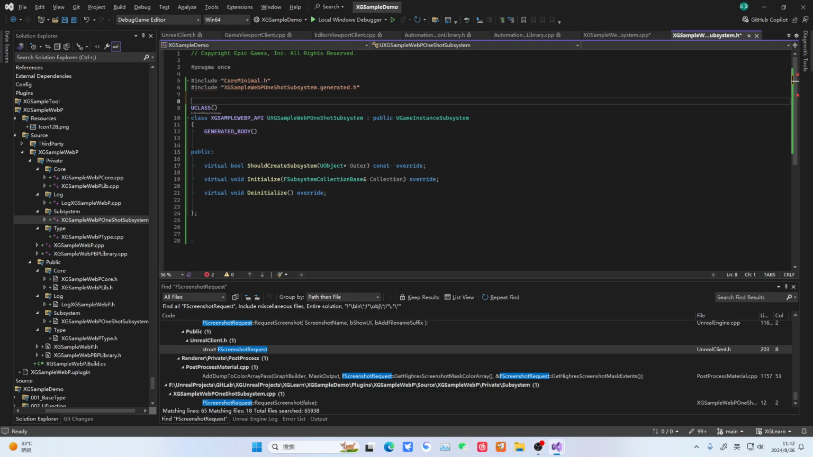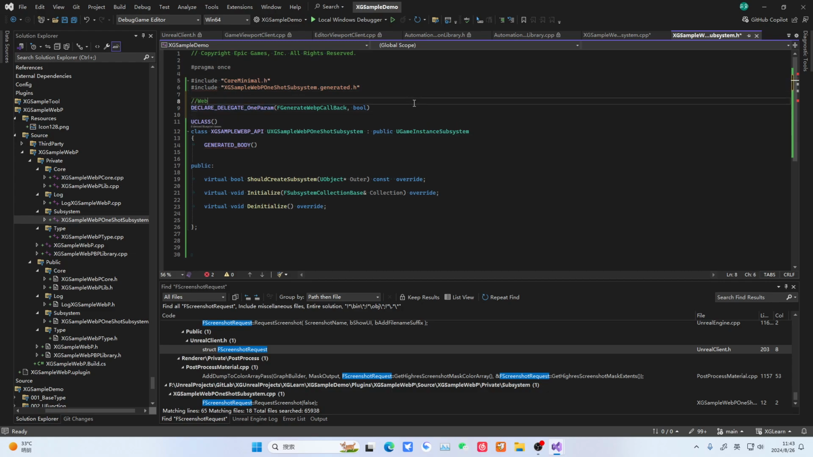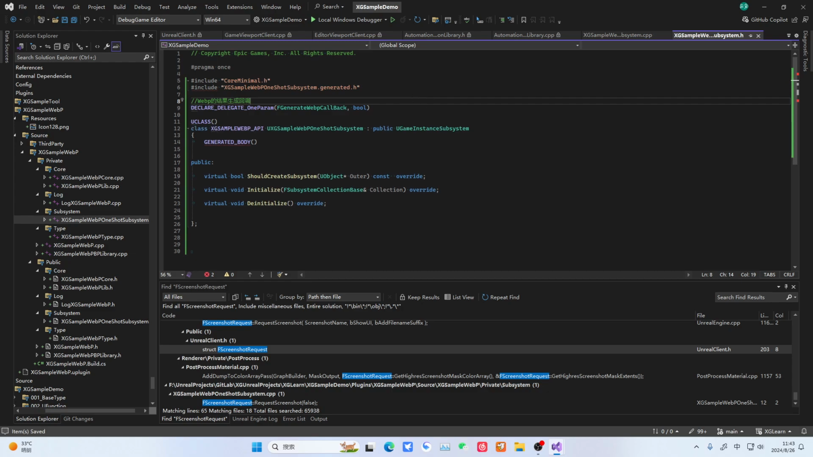Okay, if we start writing here, first this place is a bit messy. Let's write first, talk first, then write. Then I'll explain it to you. Because within this set of logic, this thing is too convoluted. Okay, so let's declare a delegate here. This delegate has only one parameter, and we call it WebP generation result callback. Okay, so after we generate this proxy, we need to instantiate it here.